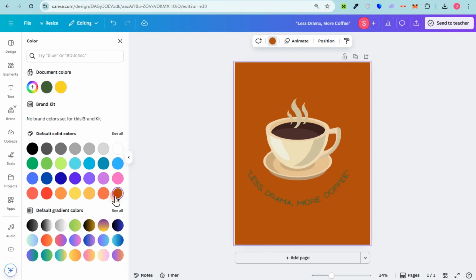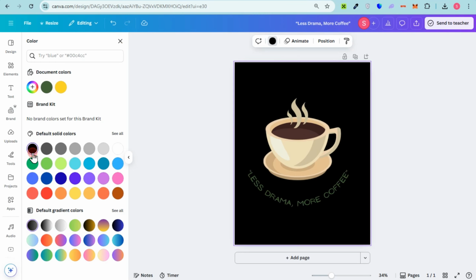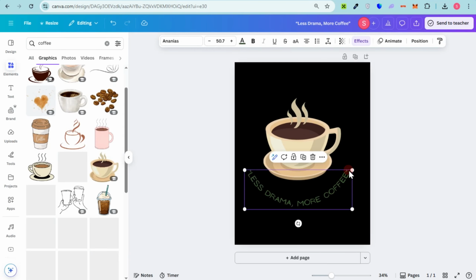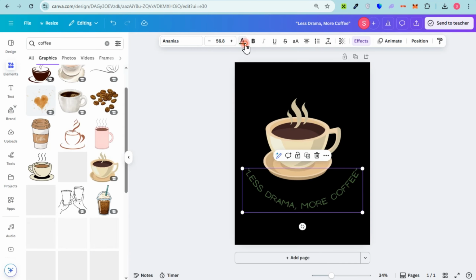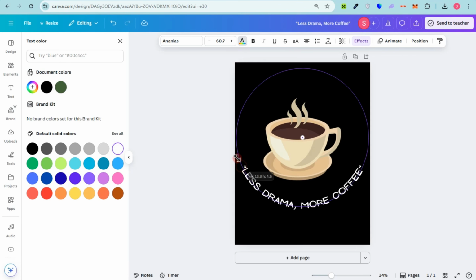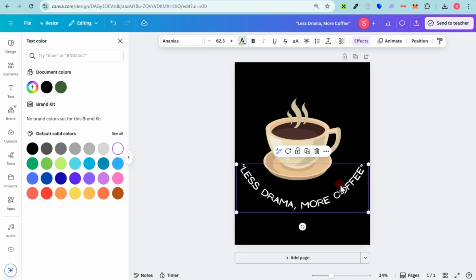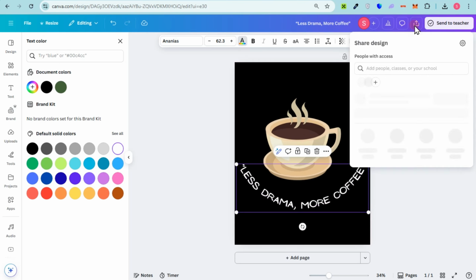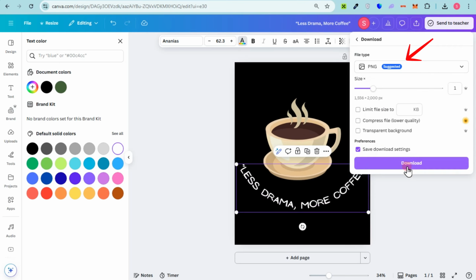Now you can add more, like stickers or any other design. You can also change the color if you want. Font color, font size, everything is up to you. Now, once you're okay with the result, what you're going to do next is tap on the share icon above, and then you have to download this as PNG.